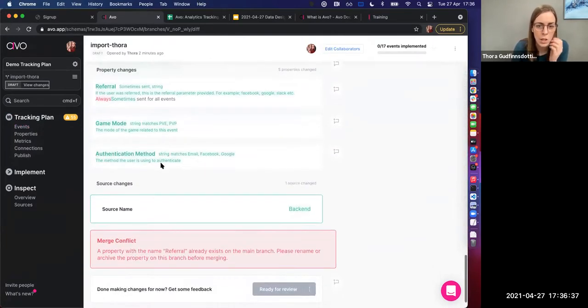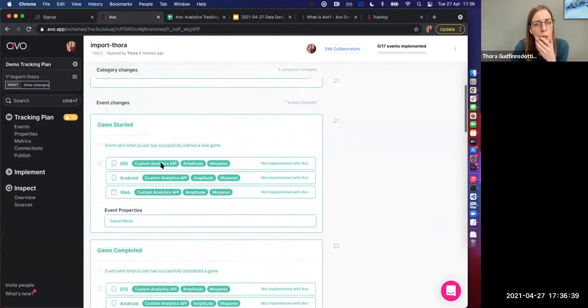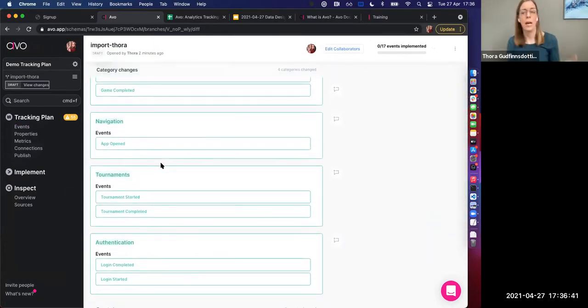This can be useful for teams that have added just a subset of events to the tracking plan and are step by step adding more events, because it can be a little bit difficult to import everything at the same time and try to clean all of that up. So some teams choose to do it step by step. So that's how you could do it.